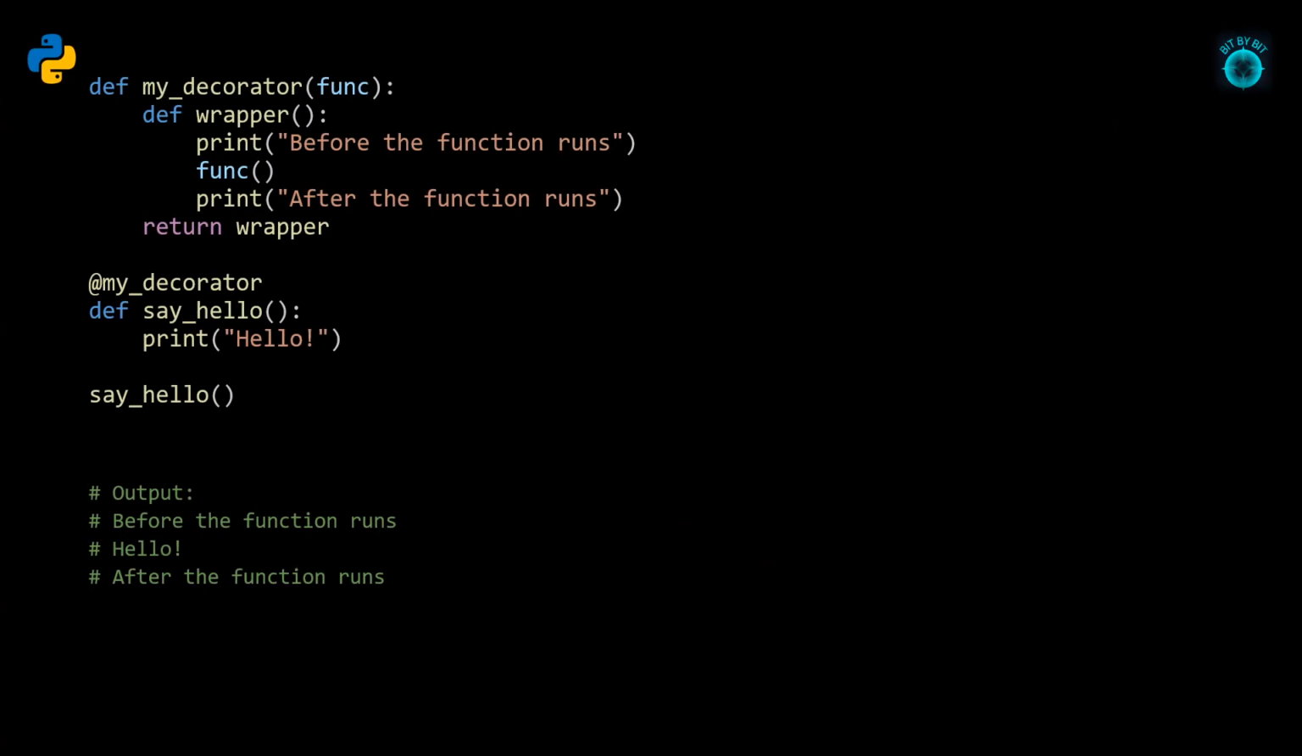We define a decorator function called my_decorator. It takes another function named func as its argument. Inside, we define a wrapper function that prints a message before and after calling the original function. The decorator then returns this wrapper.